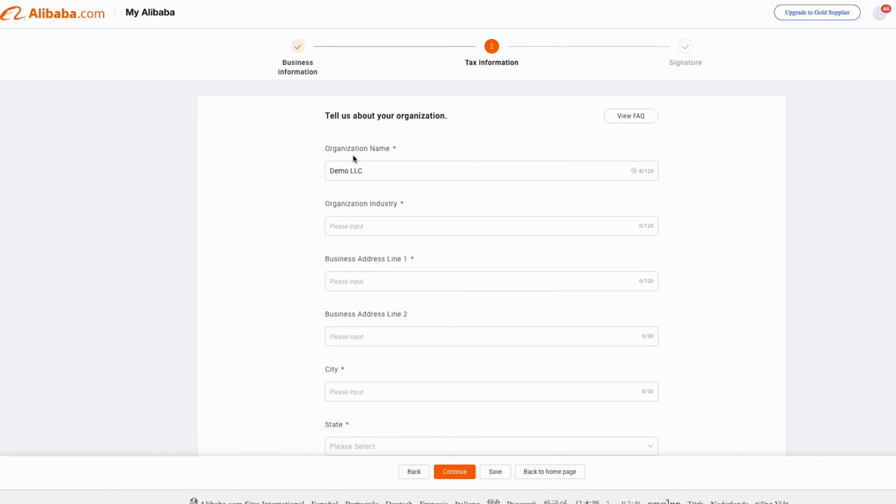On the next page, you're gonna input some of your business information so that Alibaba can verify your information. The first tab is your organization name. You can see here, I just put Demo LLC for this example. If you have a DBA or doing business as, I recommend you actually just put your LLC name here, just so there's no confusion when we have to put our tax identification number later in this application.